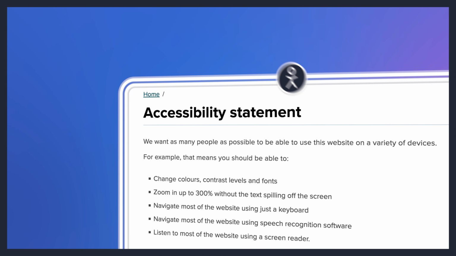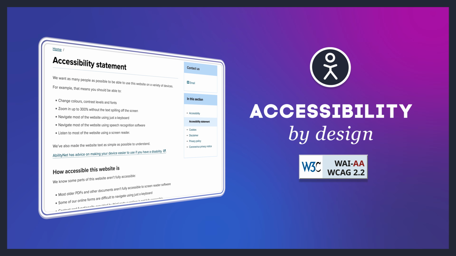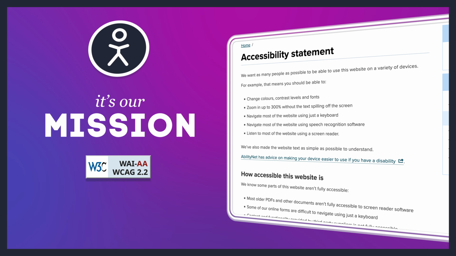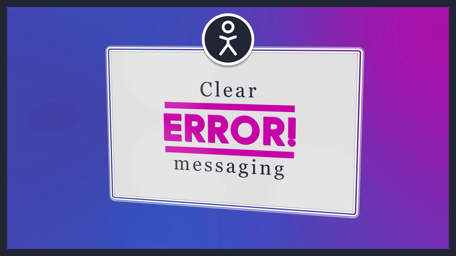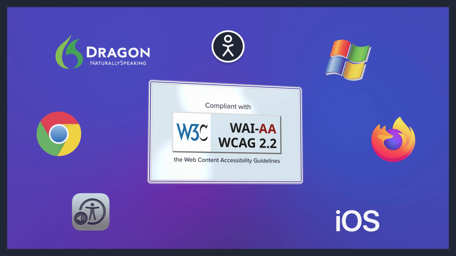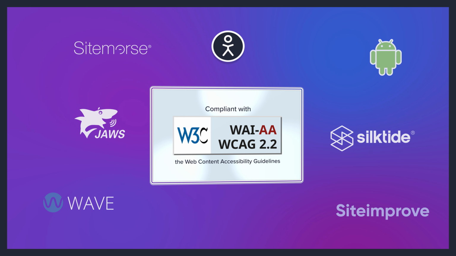We prioritize accessibility by design. It's our mission. Keyboard navigation, clear error messaging, compatibility with accessibility tools, responsive settings, and more are tested and maintained so you can be assured all users will have the best possible digital experience.